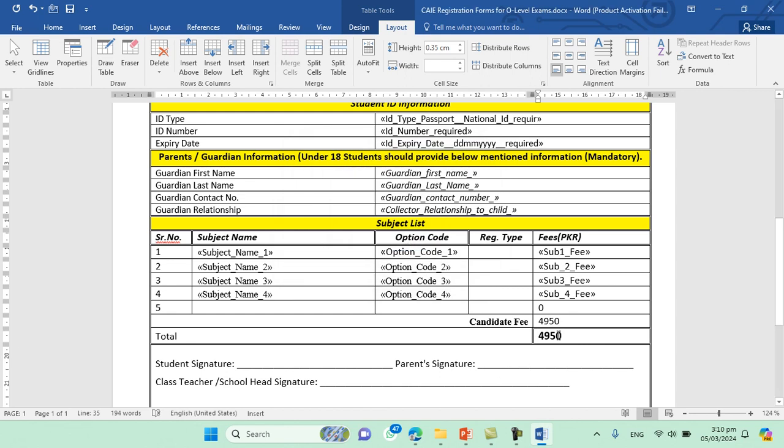Now the sum is appearing. Here it is important to note that if there is any empty cell in between, then it will not sum up correctly. So if there is an empty cell, just put a 0 there.